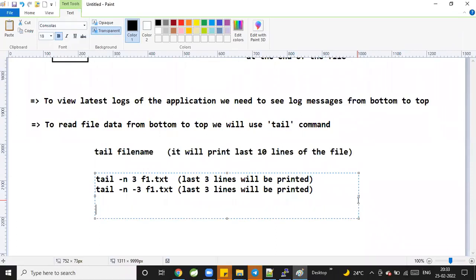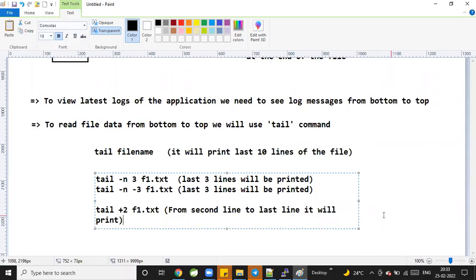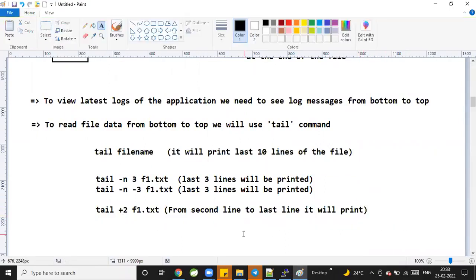But go here, tail +2 f1.txt. From the second line to the last line, it will print. From the second line to the end of the file, it is going to print when you give a positive number. When you give a positive number, it is going to print the data from the given line number to the last line. Are you guys clear with my point?